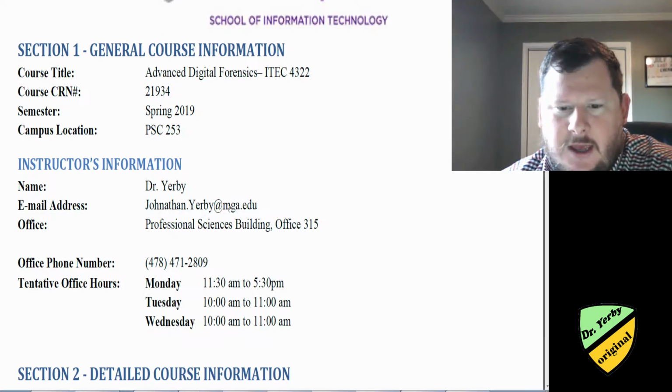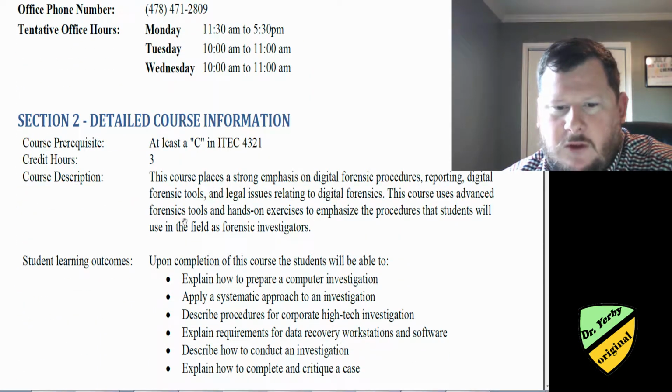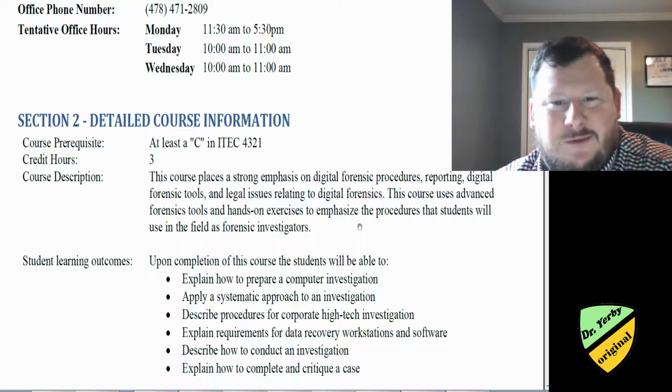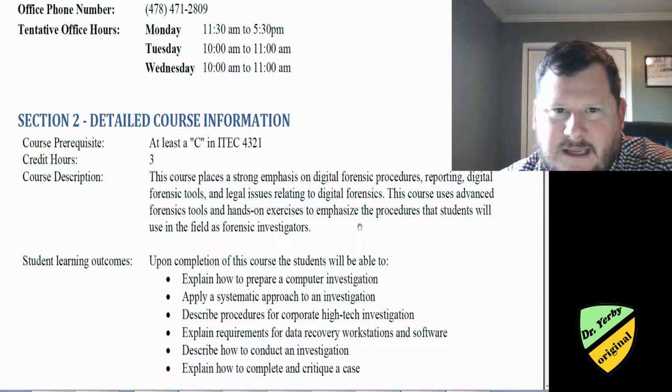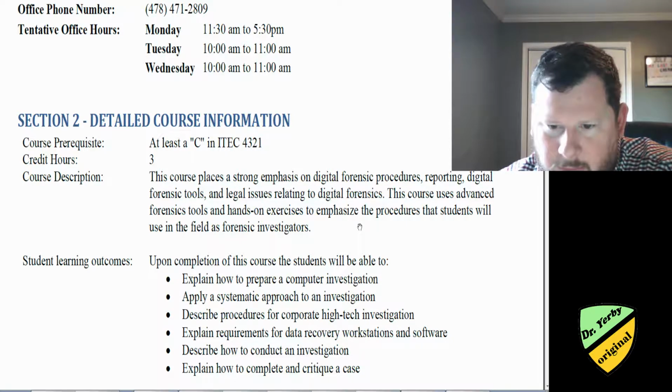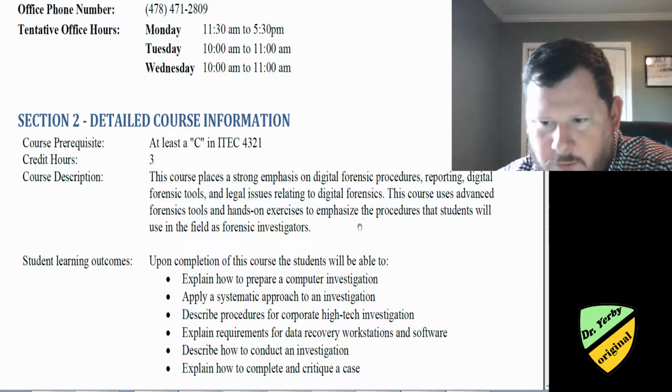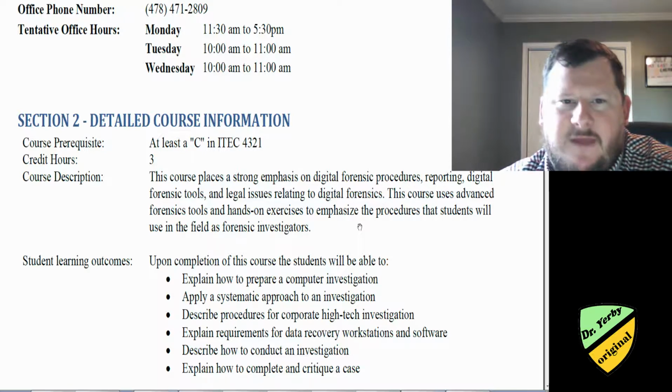So, I have the syllabus here on the screen next to me. I wanted to go over a couple of pieces of information. We're going to be spending the time doing advanced digital forensics or advanced cyber forensics, as you might expect. We'll be spending time doing reporting. We'll look at legal issues relating to forensics, and we'll use some advanced forensic tools and hands-on exercises.